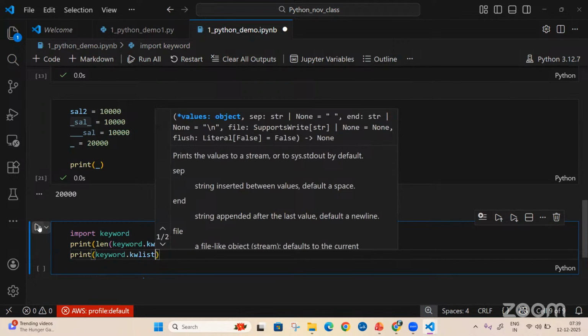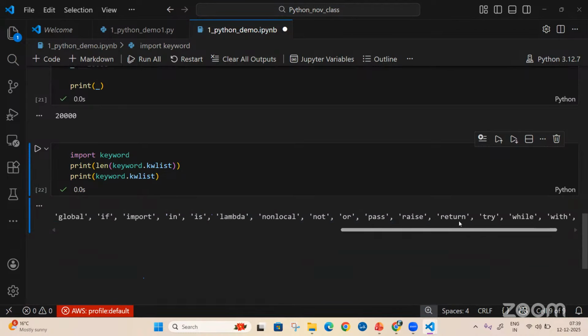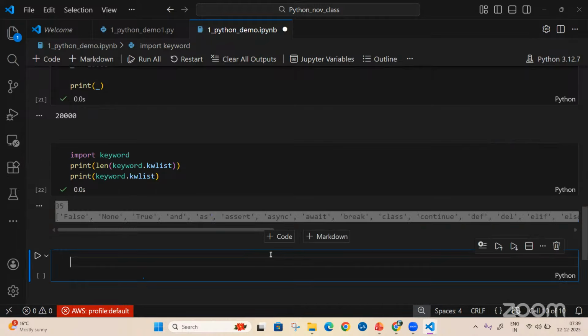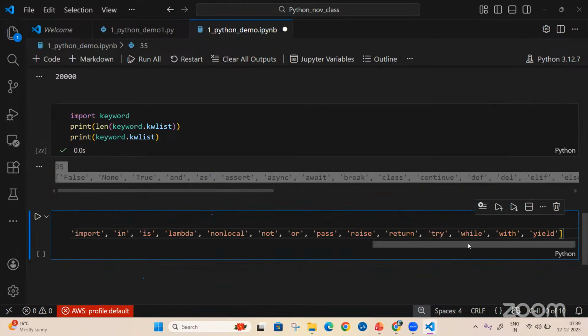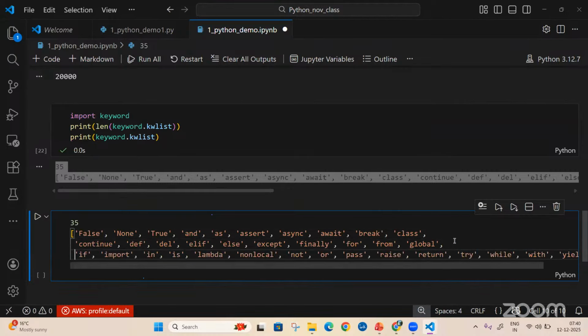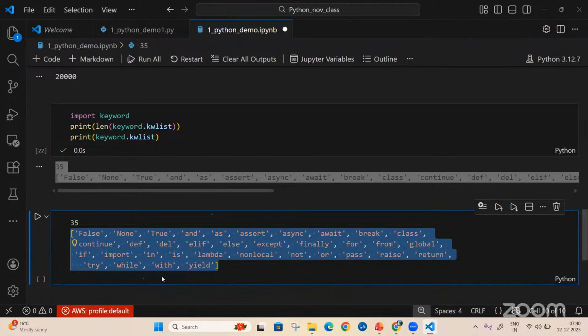Now, if you come and see, there are around 35 keywords used inside your Python. These all are the keywords. Let me copy this and put this here and press enter, enter, enter. Now, these keywords are used to identify something called the syntaxes inside your Python.